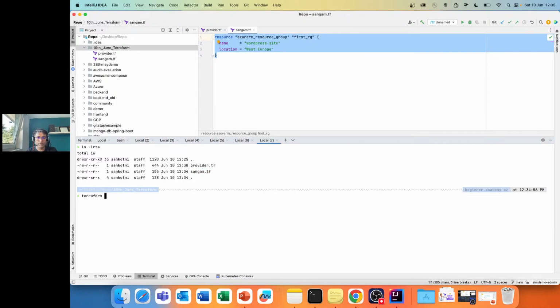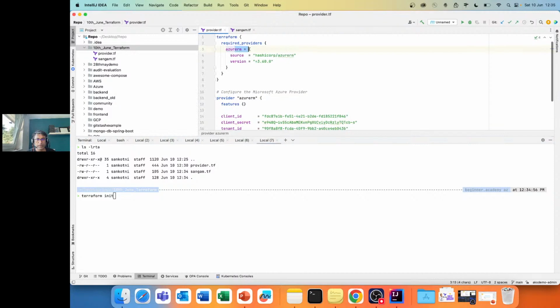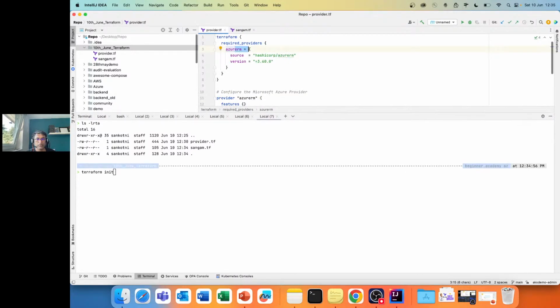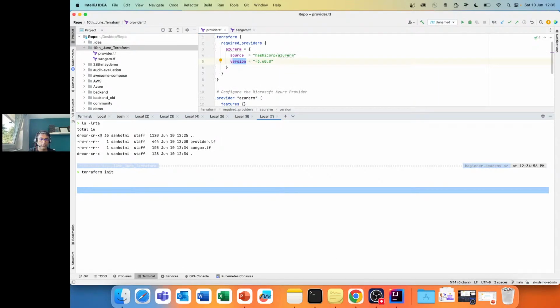The first command, if you remember, is terraform init, which you need to run. What it does is it goes to the provider. This particular provider, azurerm, we have given. It sees that the Terraform provider we need to use is azurerm. It sees what the source is and what the version is. It goes to the Terraform registry and pulls this bit. Let us go and run it now. Let us do terraform init.